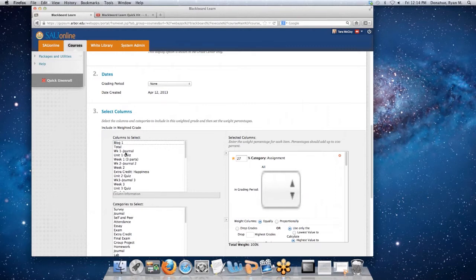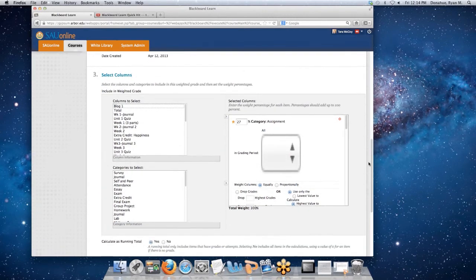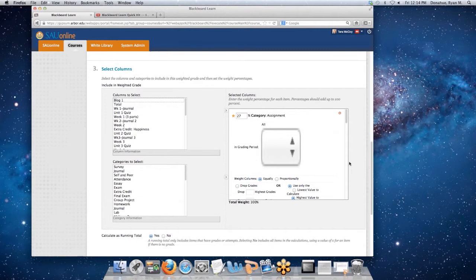So if we look at my class, you'll see that I have my assignments categorized within 5 different areas. I have assignments categorized as 27%. So journals, papers, all of those are categorized within assignments. Discussions, quizzes, and tests are all within.